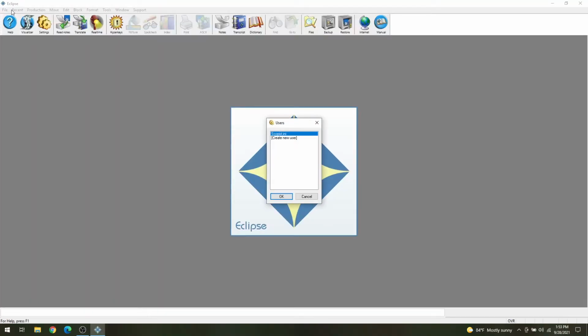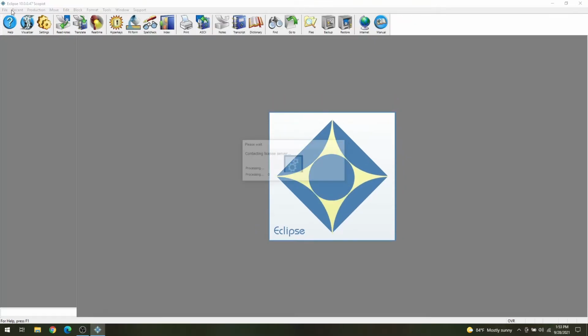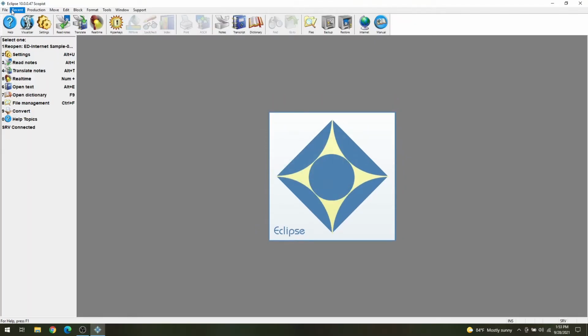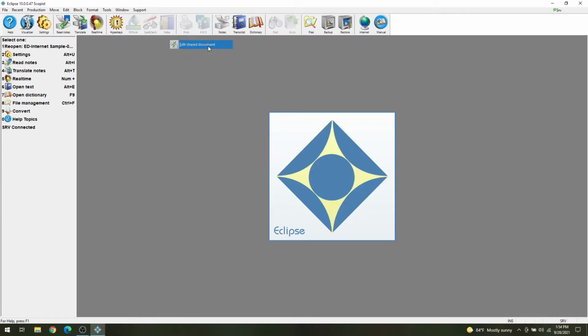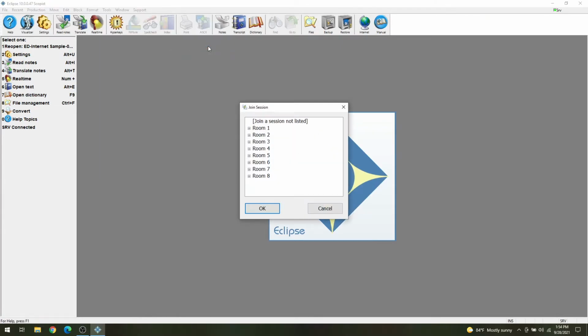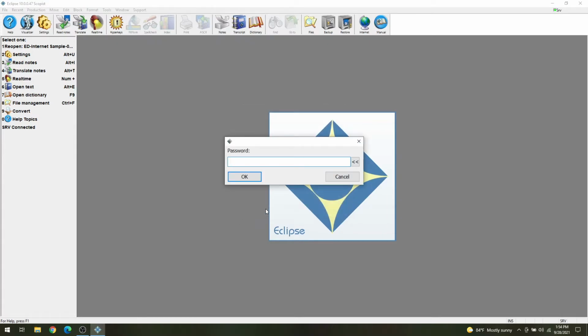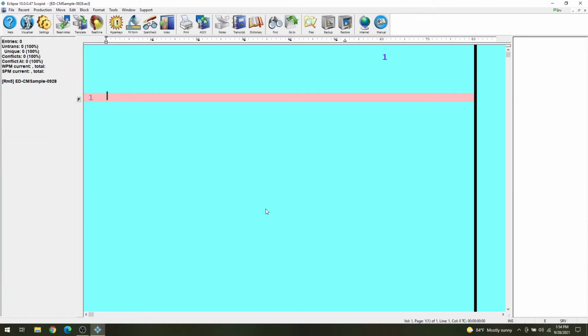I'll open up Eclipse and I'm going to choose my scopist user. And in order to join the session as a scopist, all I need to do is go to Tools, Connection Magic, Edit Shared Document, and I can open up the room that the session is in, which in this case is room 5. I see my file. I can select it, press OK, and enter my password.